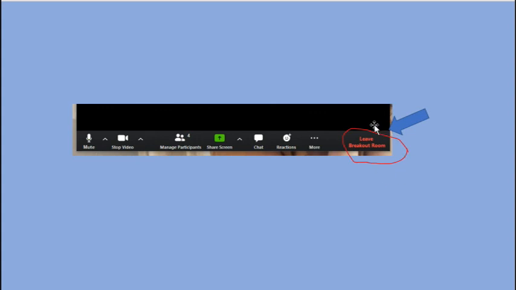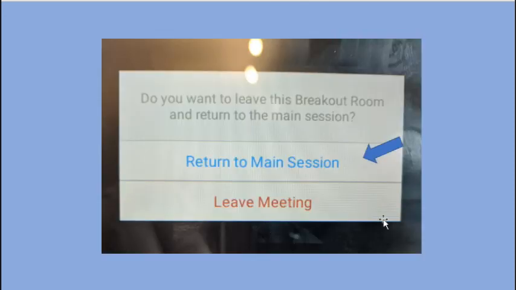An individual can leave the breakout room at any time, simply selecting leave the breakout room. When they select this, they will get a message on their screen asking where they want to go. Do they want to leave the meeting entirely, or do they want to return to the main session?